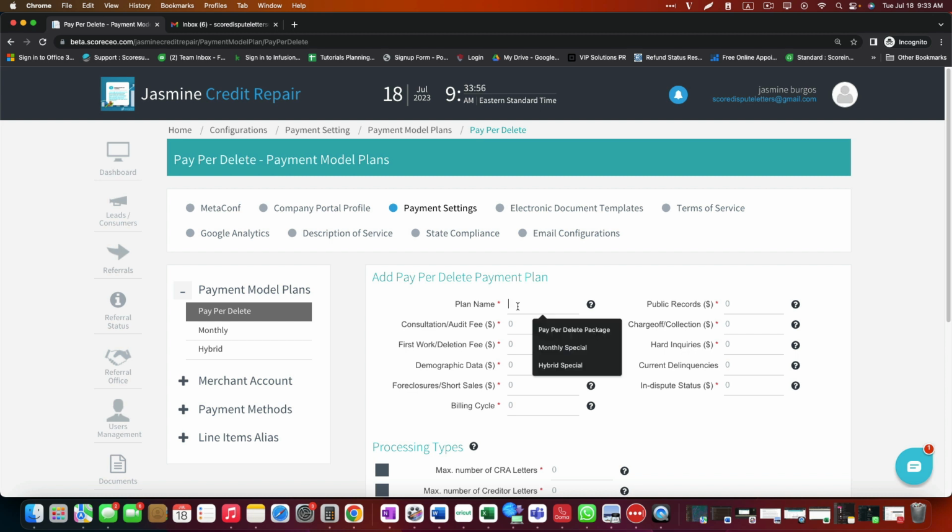Here you can enter in the name of the plan, enter in your fees for consultation or audit, your first time work fee if it applies, or your first deletion fee, and then the rates for demographic, foreclosure, public records, charge-off or collections, hard inquiries, current delinquencies, and dispute statuses. Now we're going to find ourselves with the billing cycle. This will let the system know how many cycles of billing the client is supposed to have.